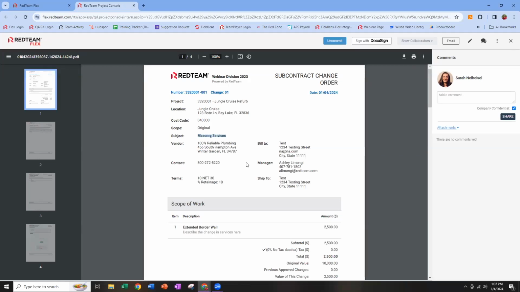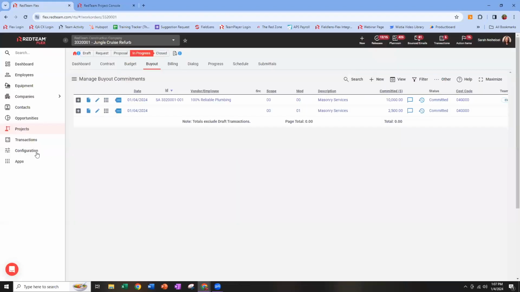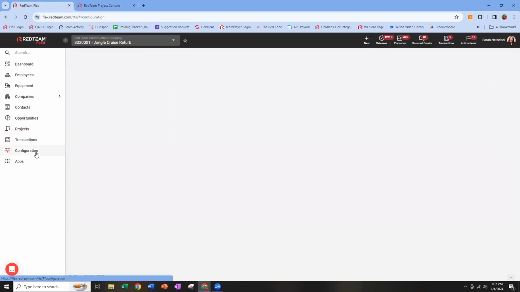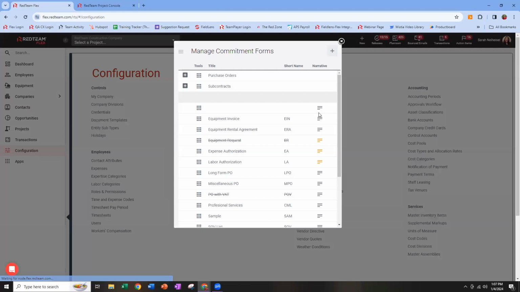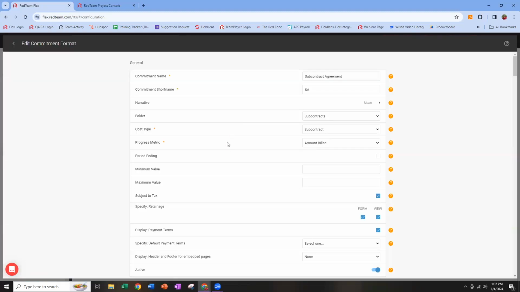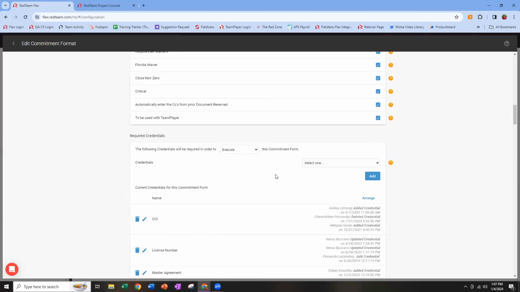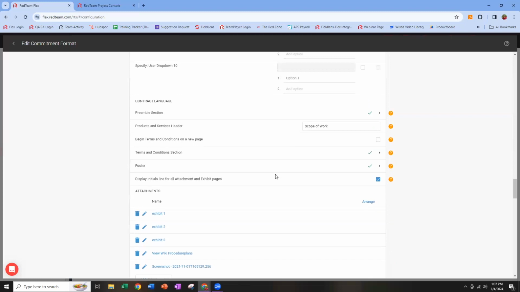Yeah, absolutely. It can be done from your, and in fact, I'll show you where, but we can help you out with it. Down here in configuration, if you're an administrator, you can actually come in and hit commitment forms and open up any of these. So we'll open up this subcontract agreement and hit edit. There's going to be a section all the way down in change orders, which is at the very bottom, where you can adjust contract language.